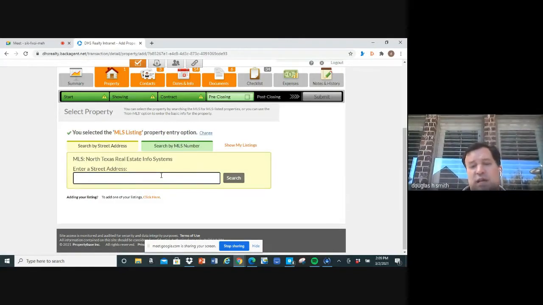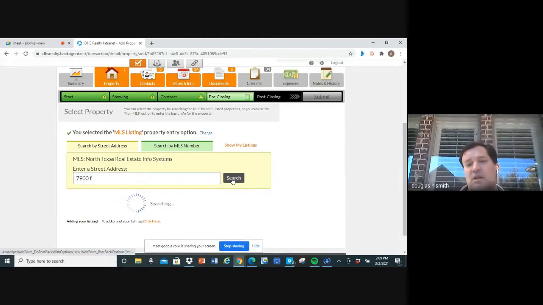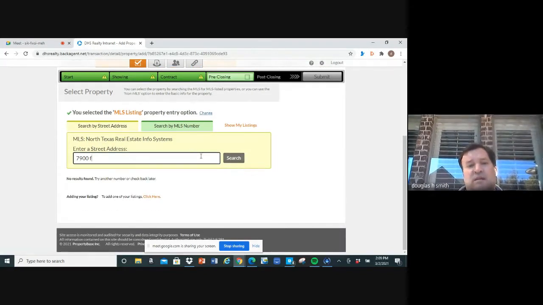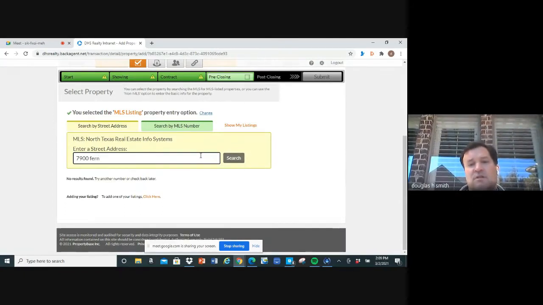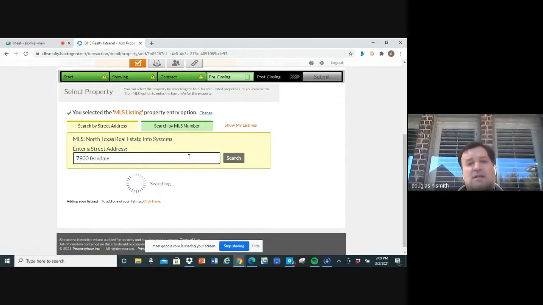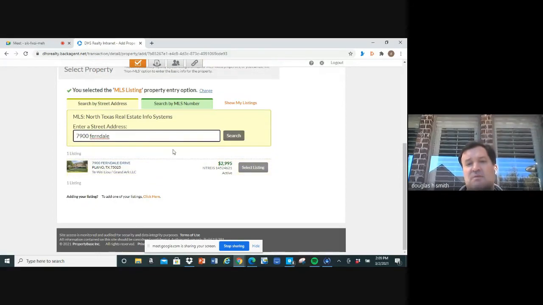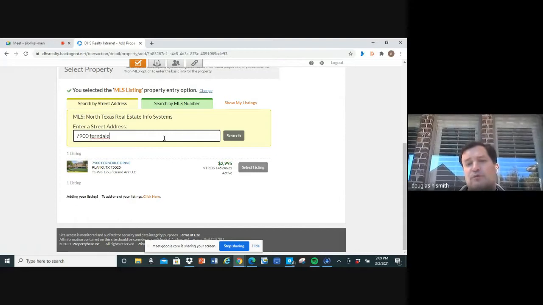Now I'm going to show you because I just showed a property today and the address was 7900 Ferndale. Now all I did was 7900 and F, and I hit search and it doesn't show anything. So now I hit ERN and hit search and it doesn't do anything. Then I do Dale and hit search, and there it is. You see what I'm saying? So it's kind of error proof. And then all I'd have to do is hit that, and it'll load it.